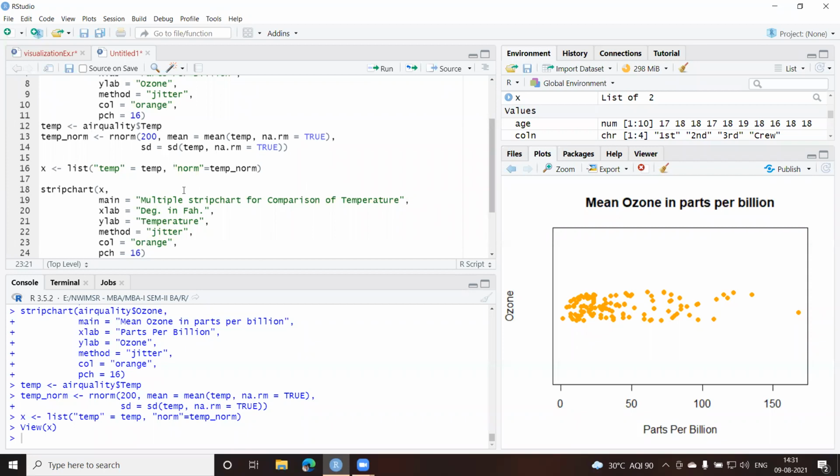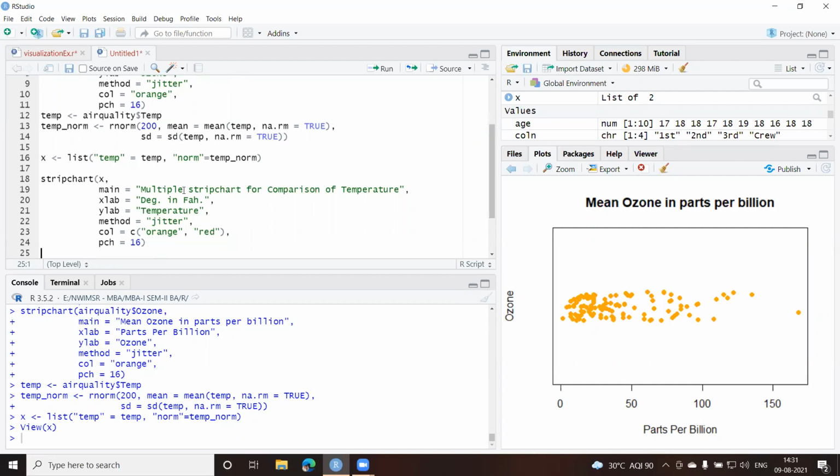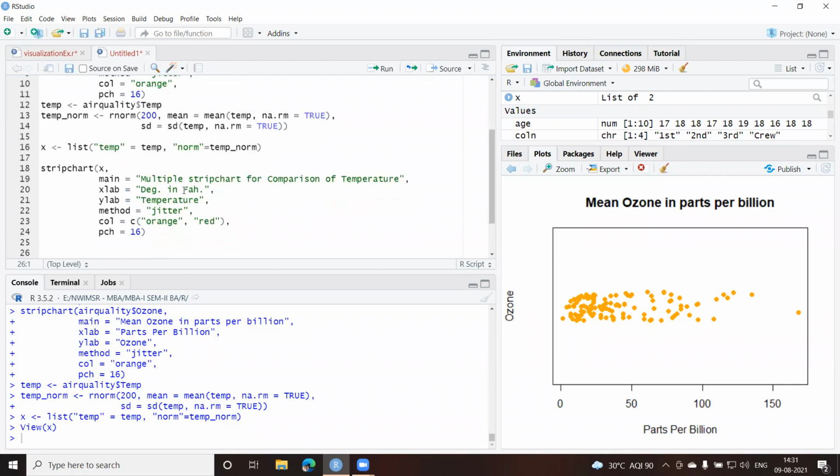Now, for the color, because I'll be using 2 different variables, since there are 2 columns in the list, one is temperature and the other is your normal temperature based on the normal distribution, the colors should also be different. So I'll use 2 colors now: orange, and the second one red. I'll put the round bracket and the comma. I'll keep pch as 16 so that I get a proper distribution.